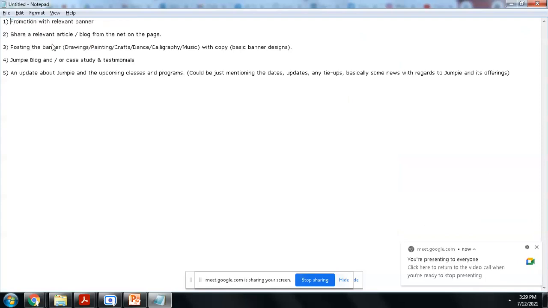A grocery store will have various products, so you have a specific promotion banner. You create a promo banner targeting a specific grocery or some items that they have. It could be a discount offer, a sale, could be anything. So post one could be that.